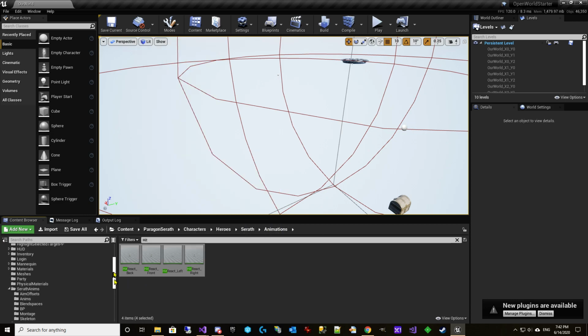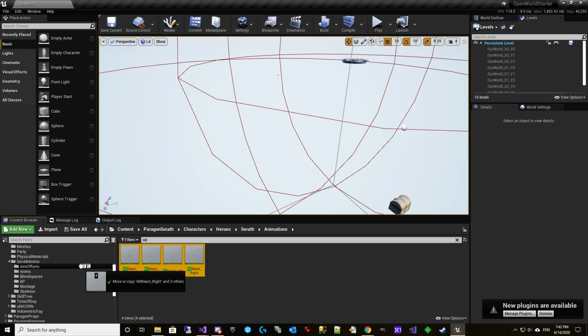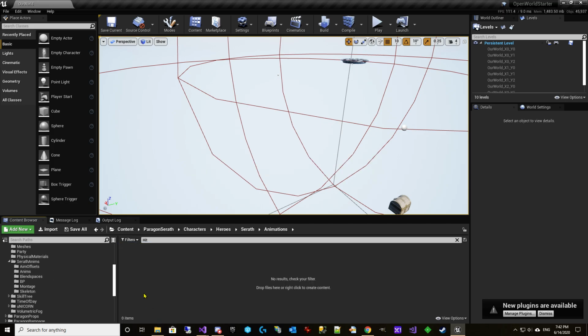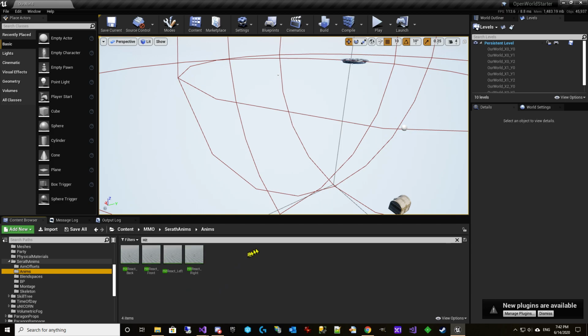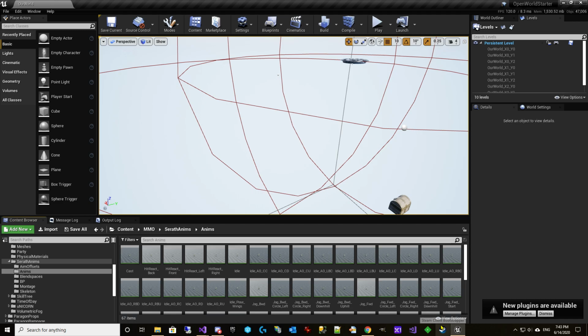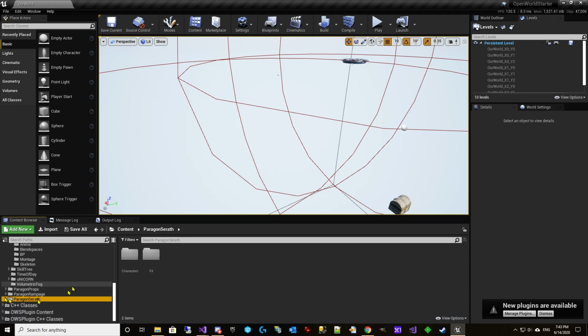I will just drag it to the folder. Okay. Serif animations, and we're going to move them there. Okay. That's because we keep replacing the content every time, and so we got to make sure that if we modify anything, that the correct content is over here, because the Paragon Serif is going to get deleted and re-added in every single video.